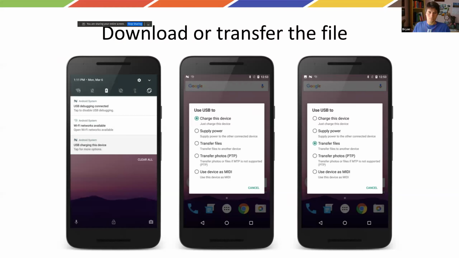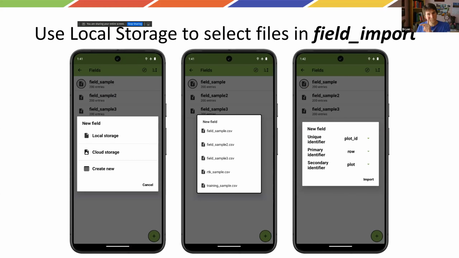Okay, so this is just a somewhat antiquated example of how you can get your field designs onto a device. Maybe you use a cable and transfer it, in which case there'll be some device specific choices in order to get those files transferred. Once they're on the device, if you put them in that field import folder, then you'll go ahead and access them via this local storage option.